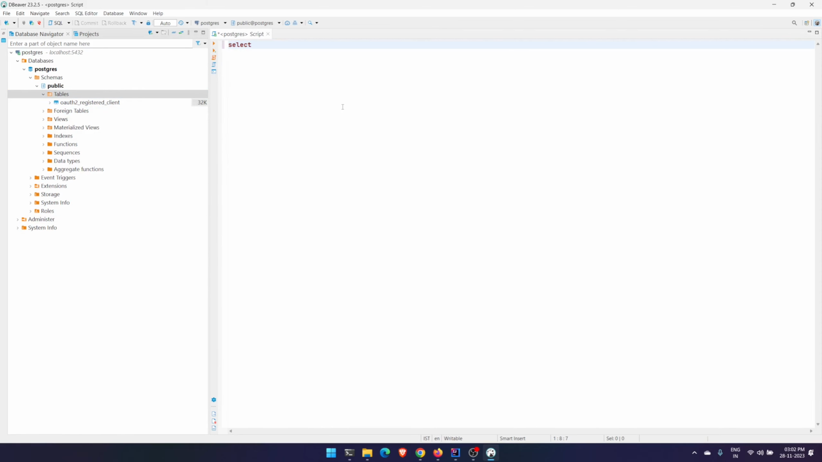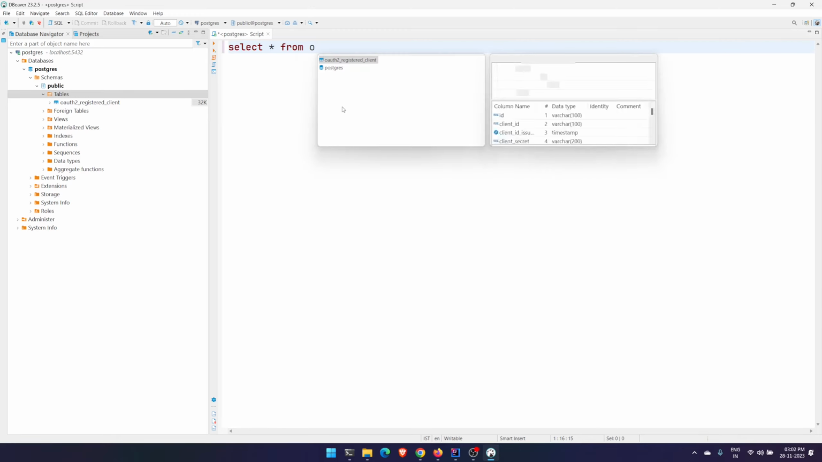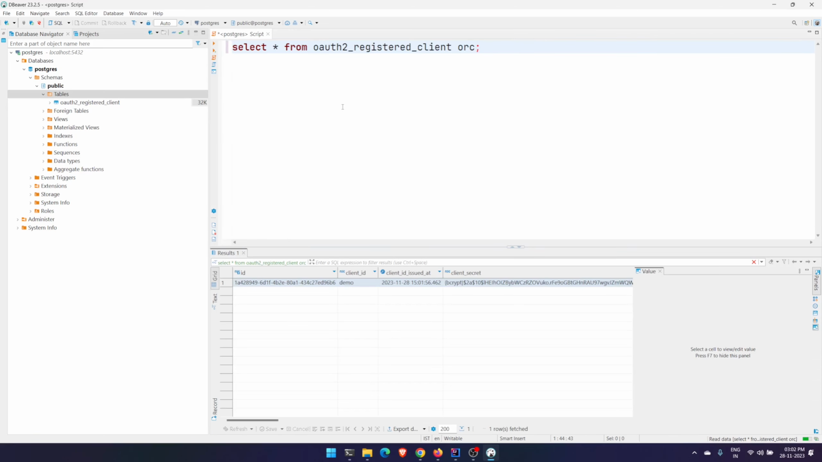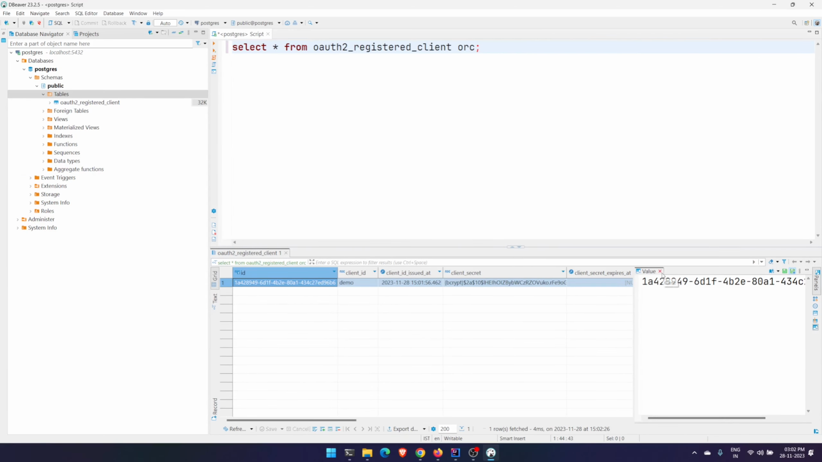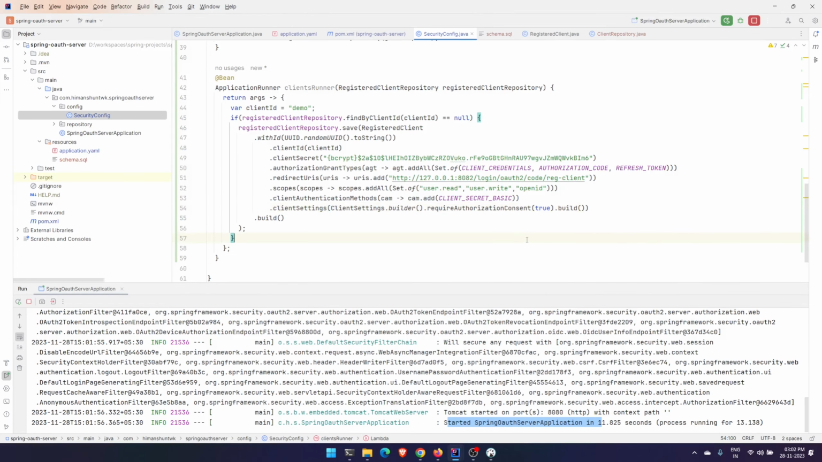So say select star from OAuth2 registered client, right? And here we have the information. Alright, so the data is getting persisted. Now let's test this.